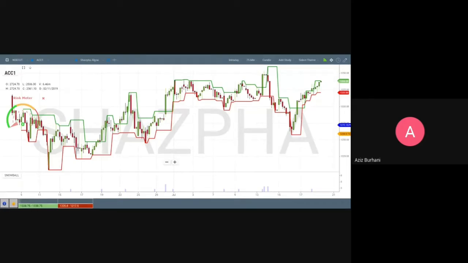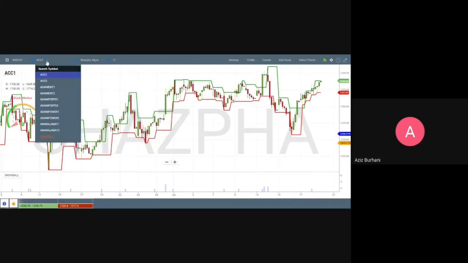Now, trailing of stop loss, I've already explained to you. This is how you trail stop loss. I will explain it to you again on the intraday chart.